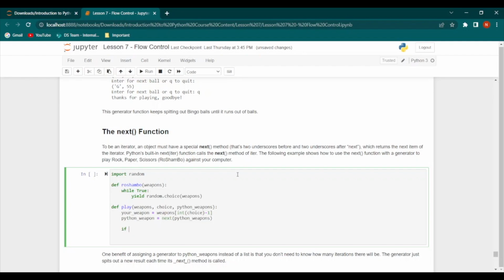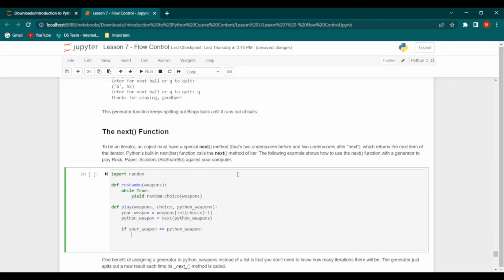Now we will add an if conditional statement. So we will say if your weapon is equal to Python weapon, we will print tie. You both chose, and then we will print out the weapon that we have both chosen.